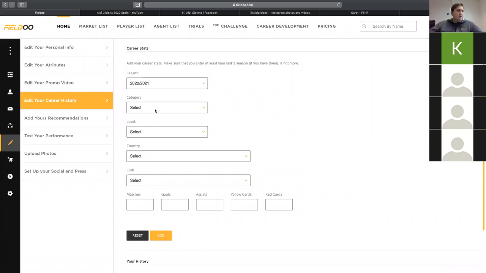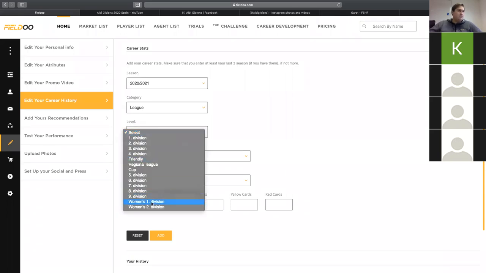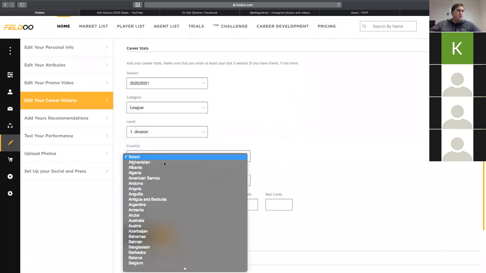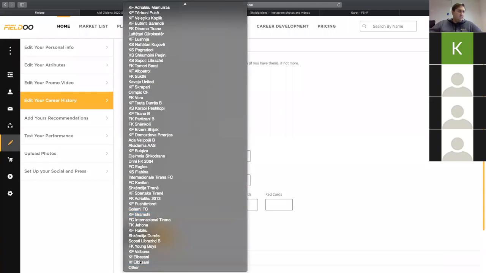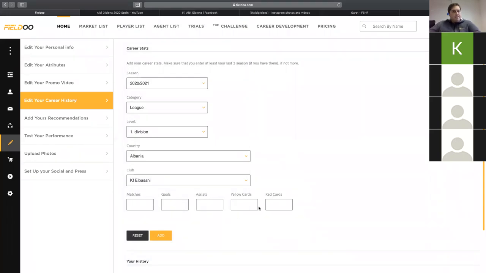For example, for Albi, we have category league. Level is the first division. Country is Albania, club. So next, you put in how many matches you played. Because this season has been a little bit short, I'll just put this for now, my yellow card, zero red cards. So you have how many matches you played, how many goals you scored, how many assists you made, and yellow and red cards.